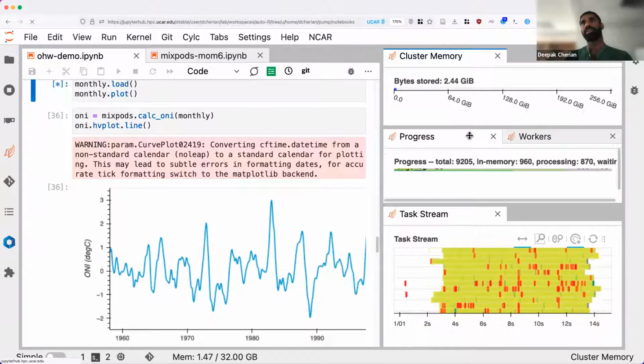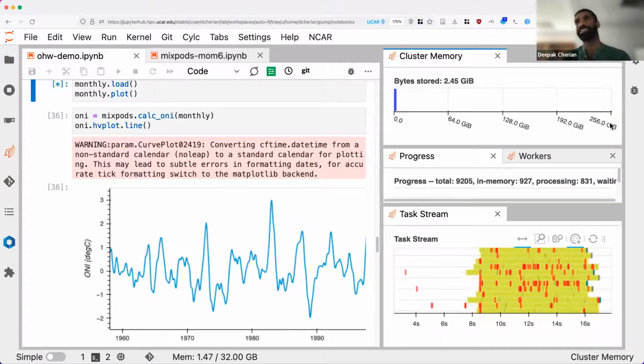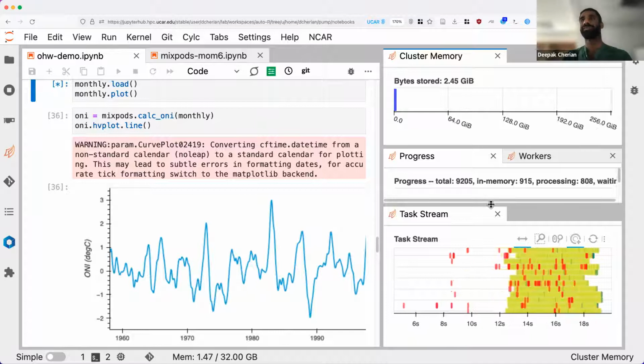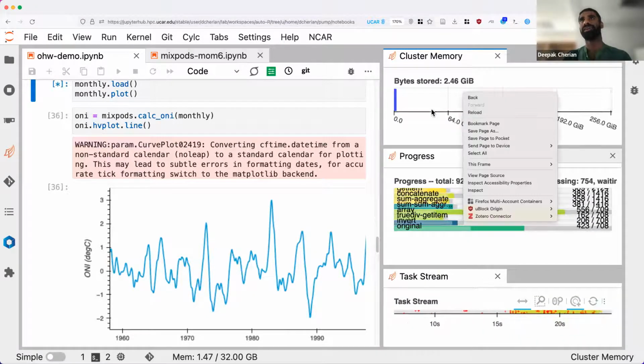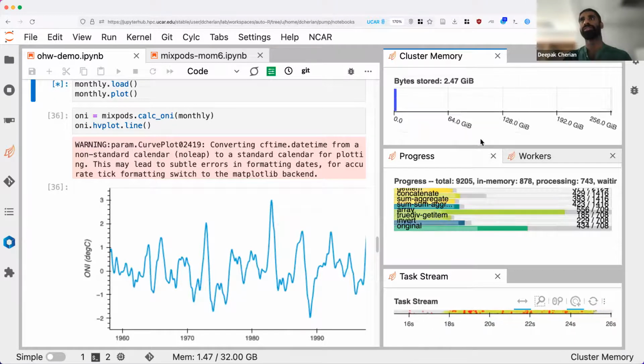So if you note here, I've requested a couple of resources. It's 256 gigabytes. I didn't really need it. As you can see, it's using a pretty small amount at this point, 2 gigabytes.